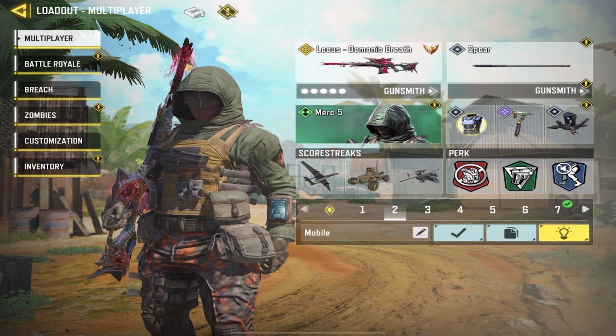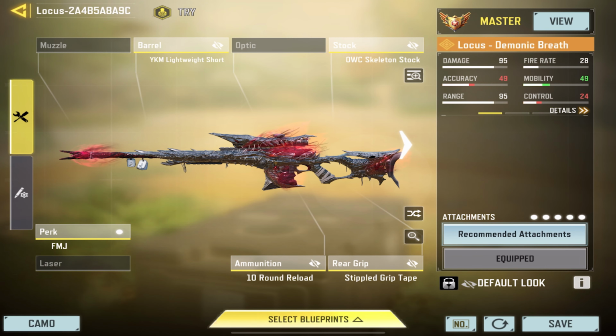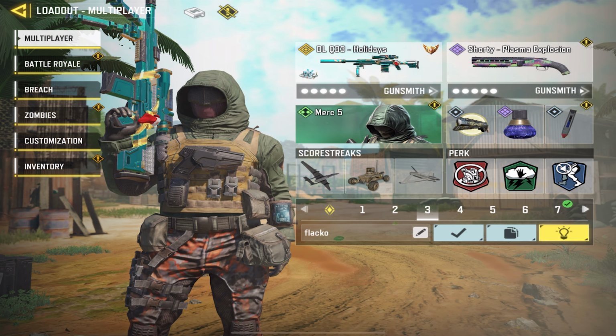Next is the Locus class. You've seen it in a lot of my videos probably. This is the build. 10 rounds. You could change it for laser or for a silencer. I don't care. I just prefer having unlimited ammo because I don't miss as much, and therefore I don't have to reload as much.